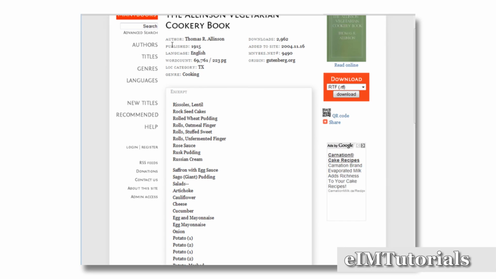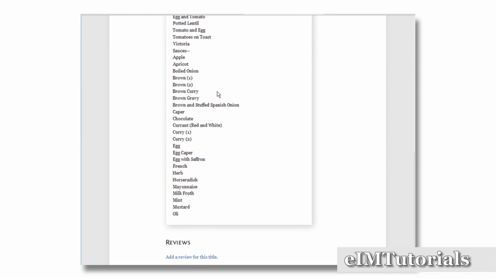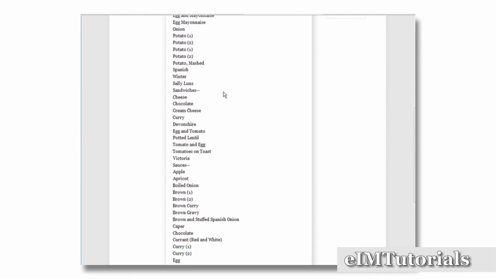Up top you have the original author, the date it was published, language it's published. You see how long it is here. This is a number of words, a number of pages, location. Of course, the genre we already know, how many times it's been downloaded, when it was added to this site, and the ManyBooks.net number, and the source Gutenberg.org. And then down here we have some excerpts. So it just shows you some of what's in here.